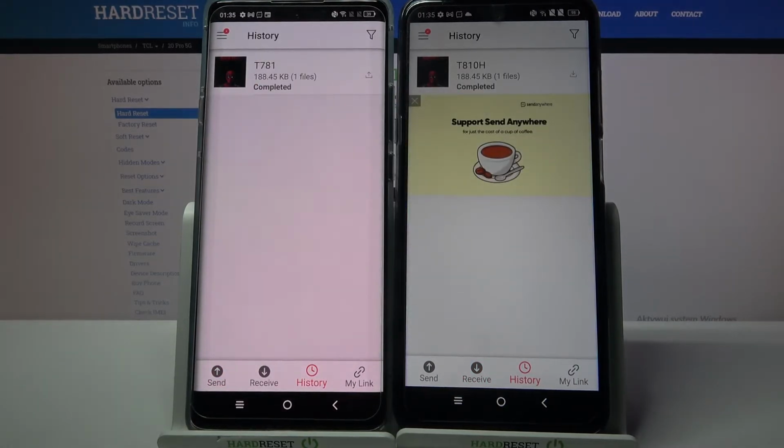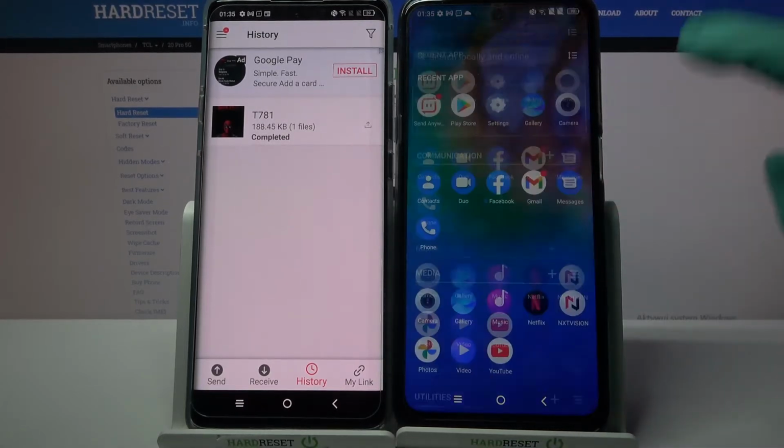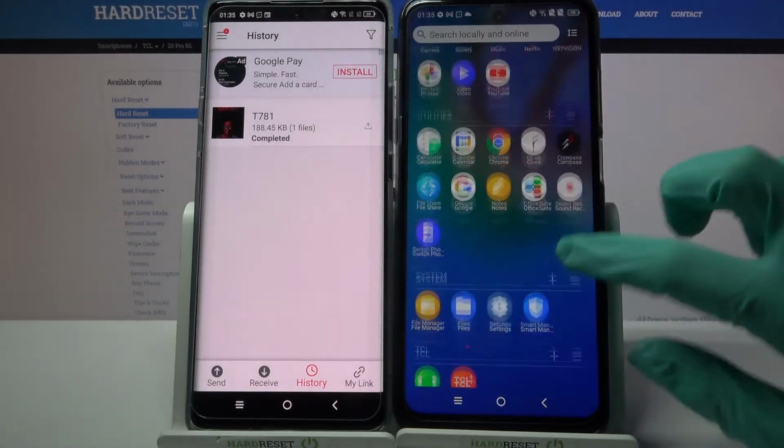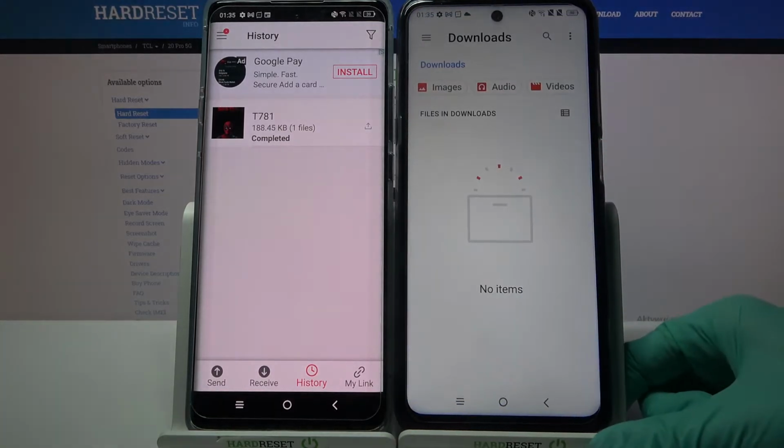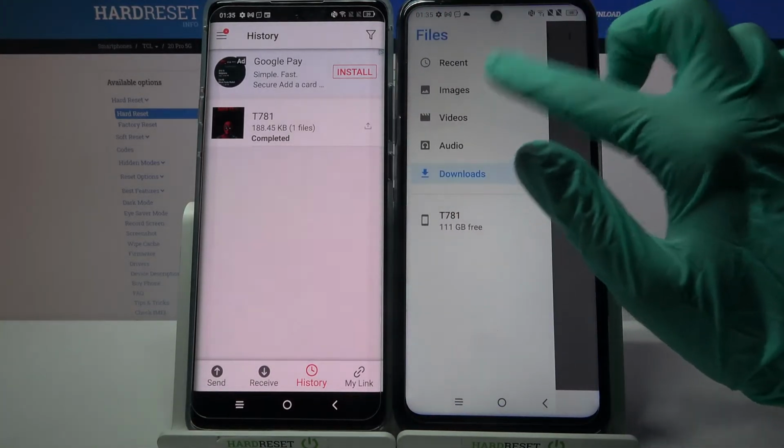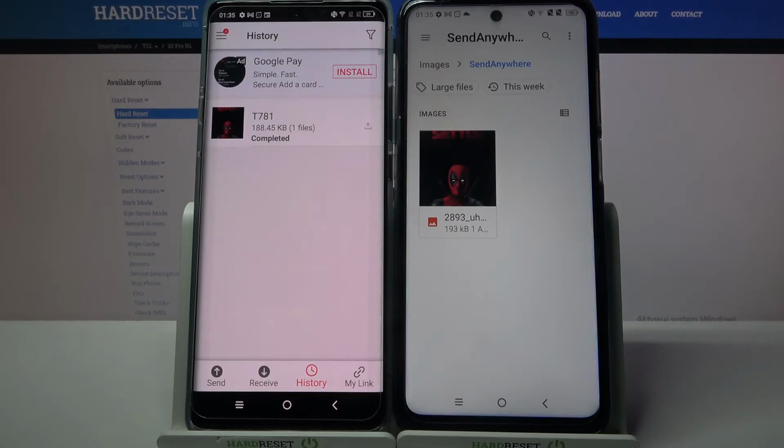And as you can see, my photo was successfully transferred. If you wish to check it out for sure, you can always go into some kind of Files app, for example. Click on, in my case, Images and tap on Send Anywhere folder.